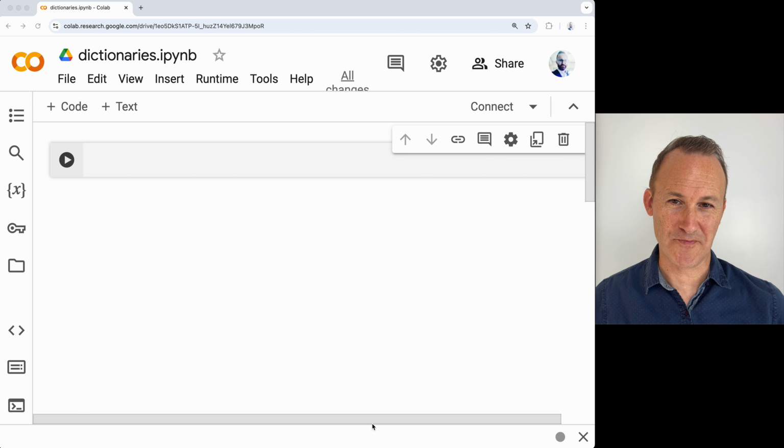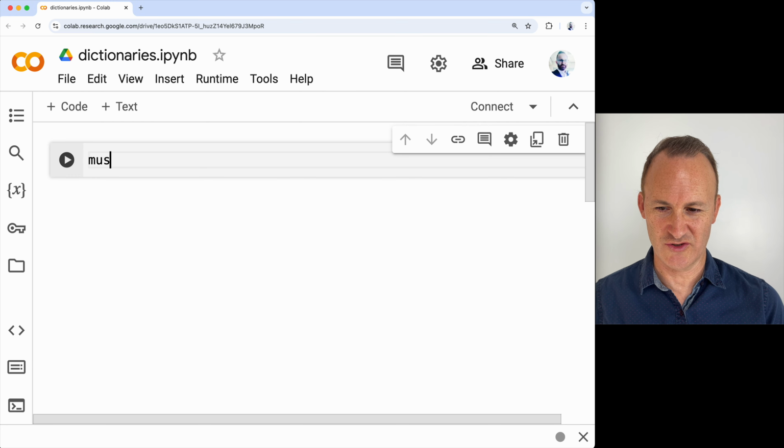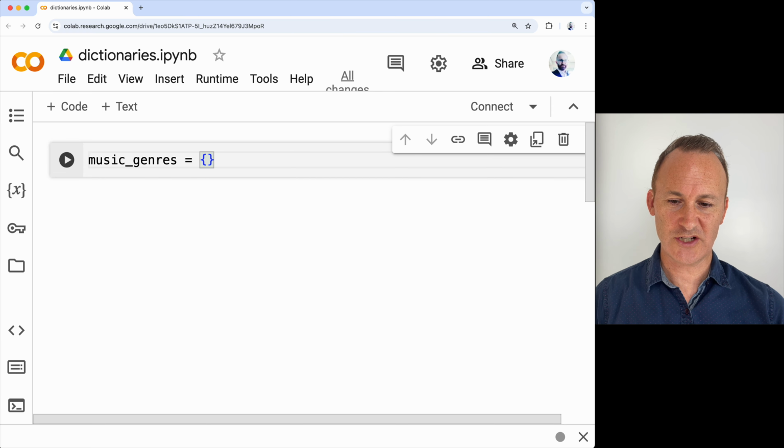Let's create some Python dictionaries together. Open up a new Colab notebook, and we're going to call this one music genres. Okay, so what's a dictionary? A dictionary in Python is something inside of squiggly brackets. Okay, that's an empty dictionary. Dictionaries typically have what are called keys and values.